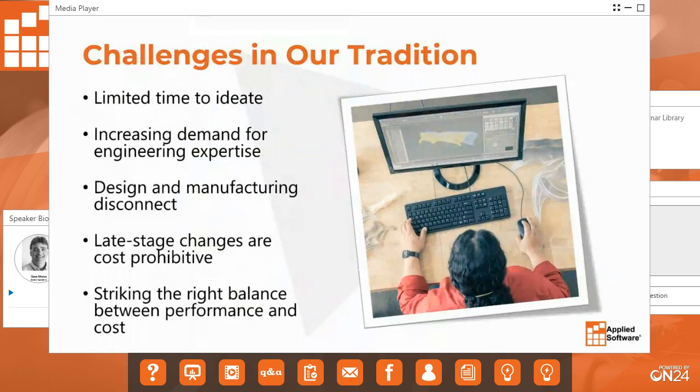So then let's talk about the challenges in our traditions and how we currently design and manufacture. While trying to answer the challenges that face us in design and manufacturing, we find that our current workflows present their own set of challenges, which we need to overcome if we are going to continue to remain competitive and rise to the top or stay on top in our respective markets. As you read the bullet points here, I'm sure you can identify with at least one of these challenges.